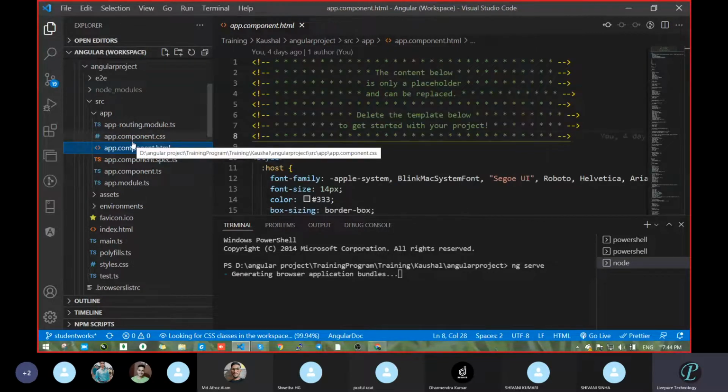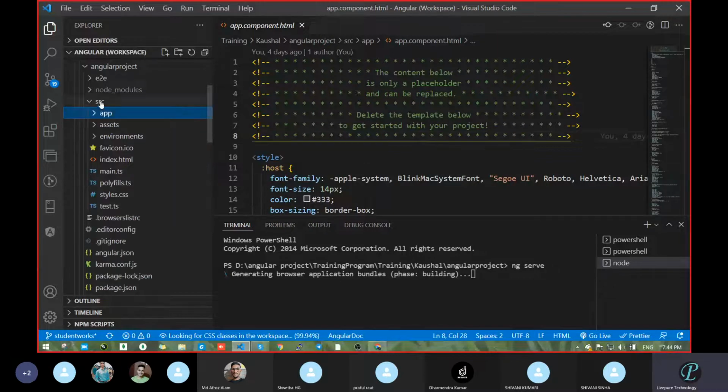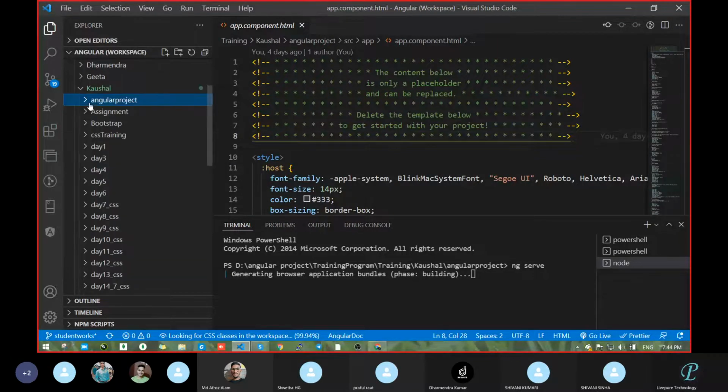Sir, one time repeat please. Okay, I will display your screen. Just see. So first we will open the Angular project. Abhishek, tell the step.